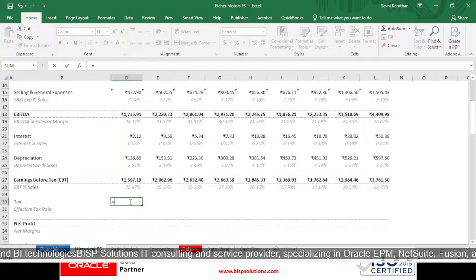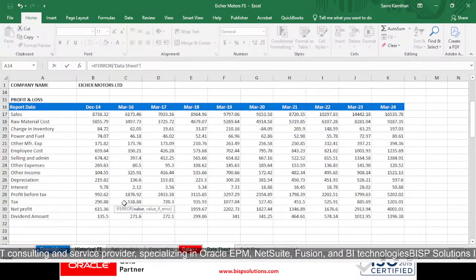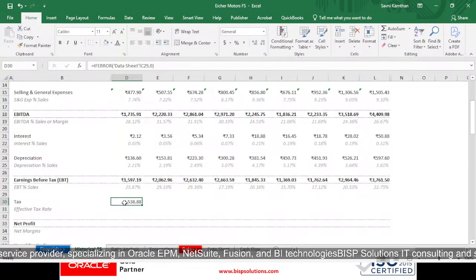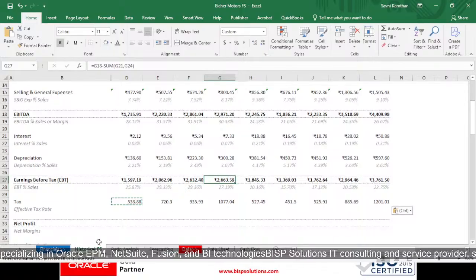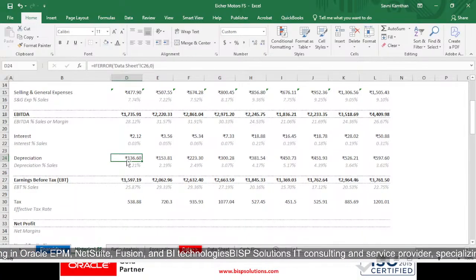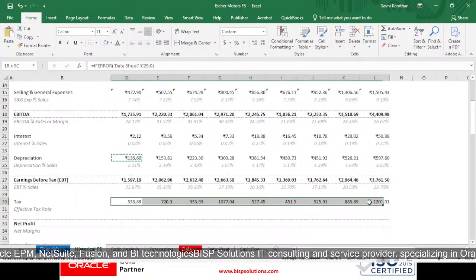Now tax, it is asking us, so first we will be using the IF error function, then going to our data sheet and taking our tax and 0, done, control plus C, and paste it till the end. Now what I will be doing, I will be copying this and selecting this, and control alt and V.